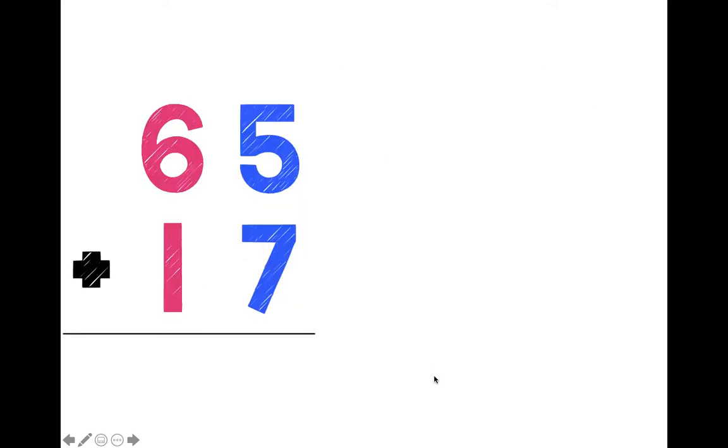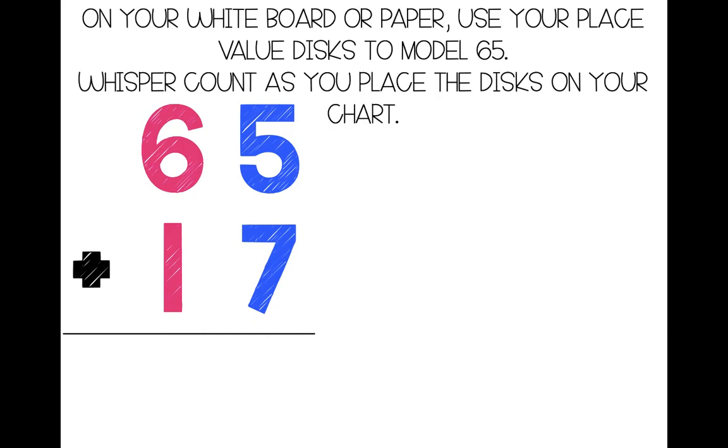Now it's your turn. Let's see if you can solve this problem. I'll talk you through it as you go. On your whiteboard or paper, go ahead and use your place value discs to model 65. Remember, we can draw our place value chart by drawing one big rectangle and drawing those 2 lines to separate our place value chart into hundreds, tens, and ones.